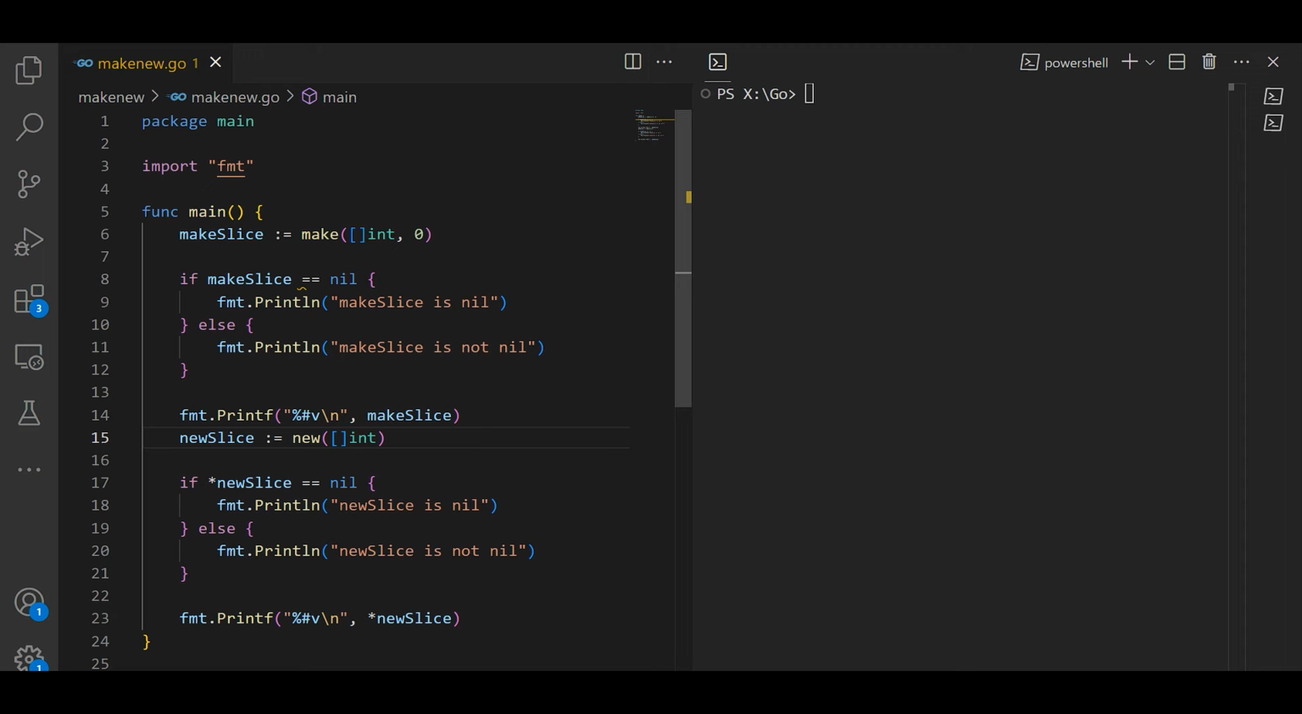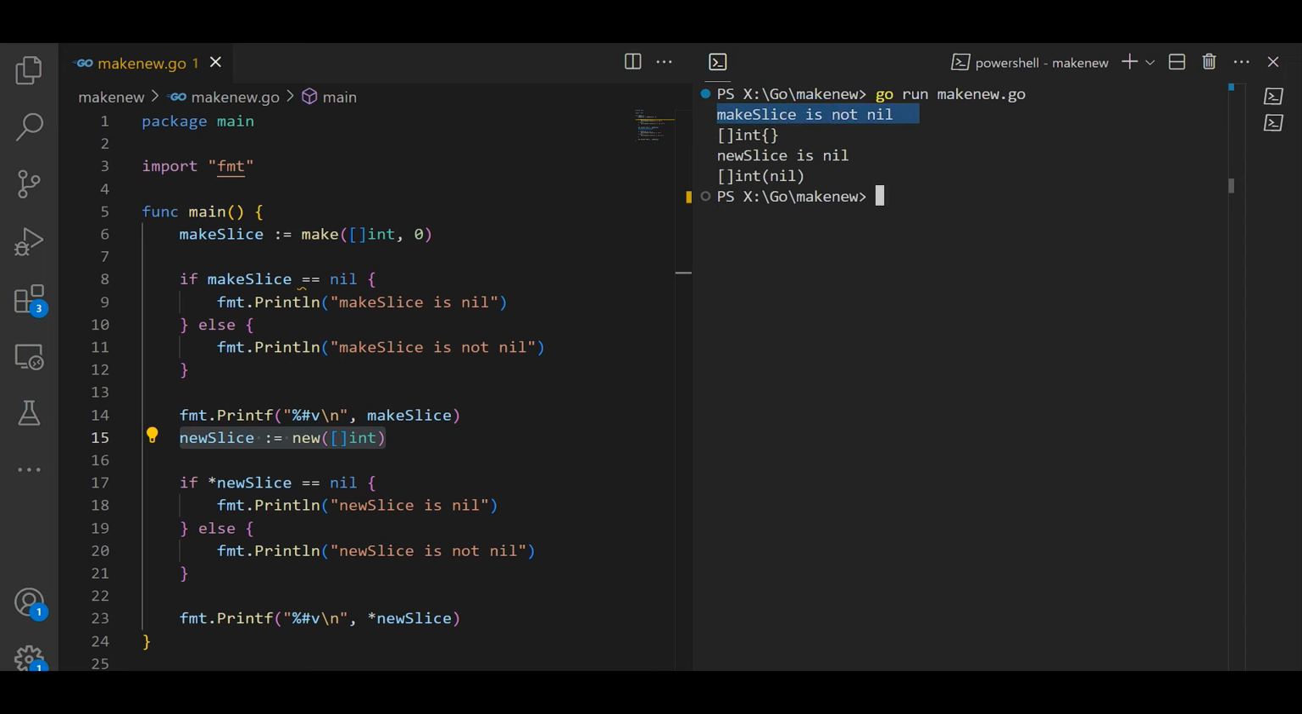Here we are making two slices, one with make and one with new. We can see in the output that the one made with make is not nil, while the one made with new is nil. In these lines, we even try to output these slices using %v. And we can see that the one made with make prints this and the one made with new prints this. Notice the nil here?